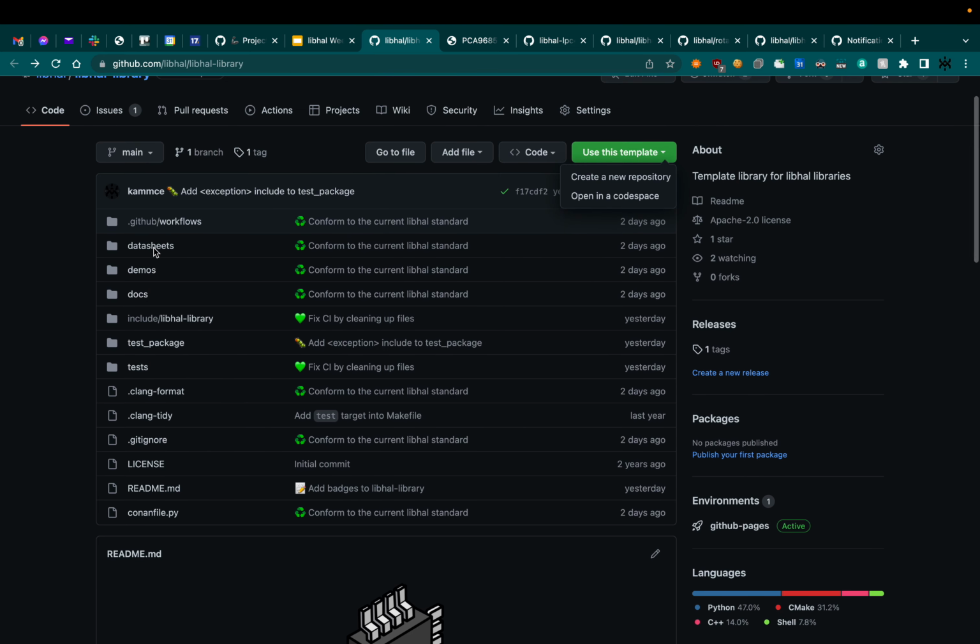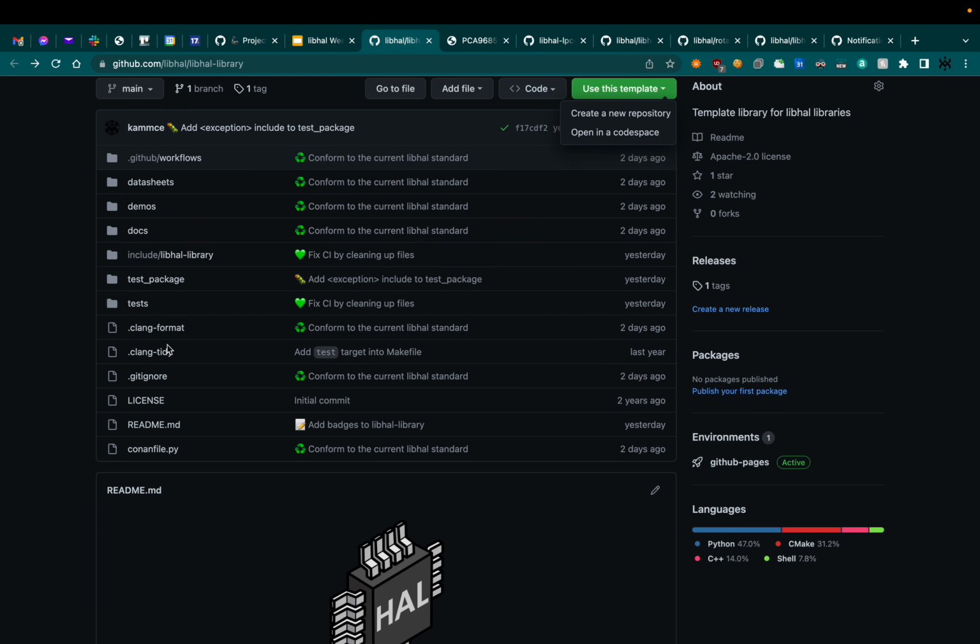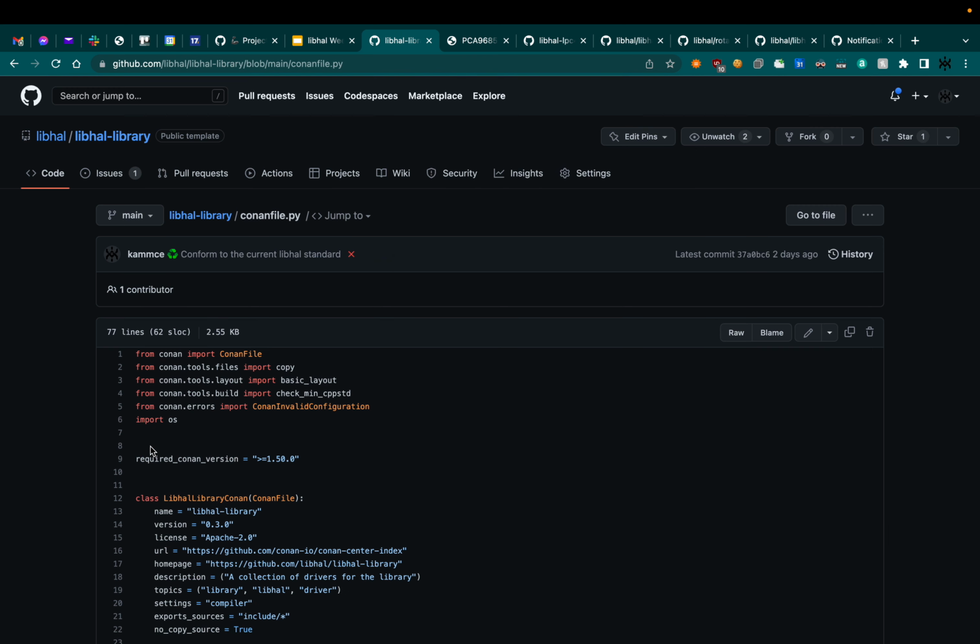It includes your datasheets folder, your demos folder, a docs folder, an include folder, where your source code is, your tests, and your workflows to get started. As well as the Clang format, Clang tidy, gitignore, license, and readme. You can change this to what license makes sense for your particular software. And then also a dummy or demo Conan file.